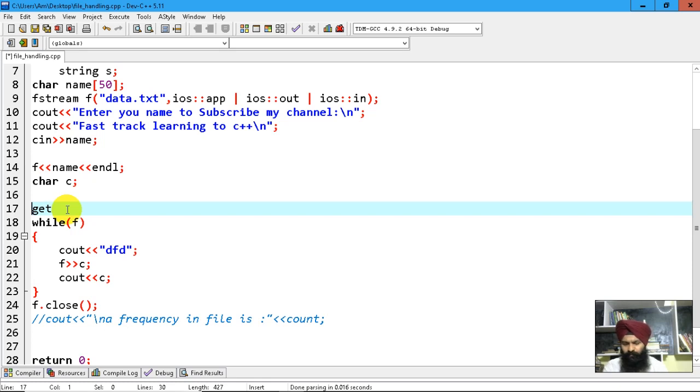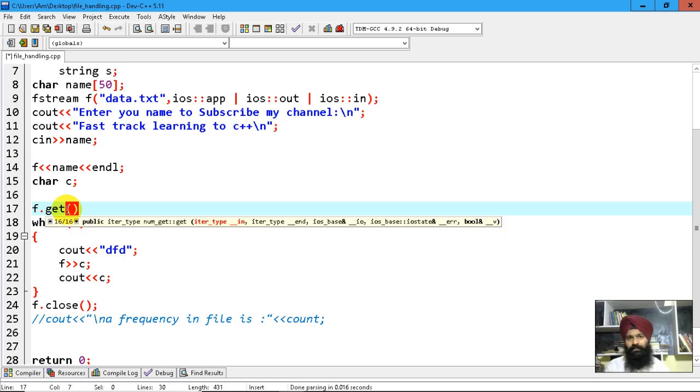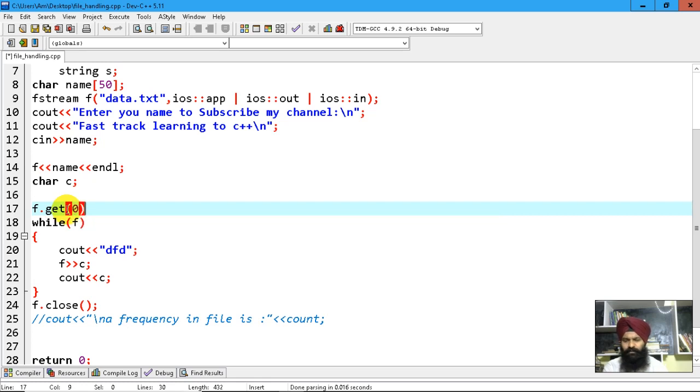Get pointer: f dot get pointer with this file stream. I'm setting it to 0, which means the starting location. You can give some relative location, ios::beg to move it to the beginning. If you want to move it to the end, use ios::end, and the third is ios::cur, your current position. With these three, I can move my pointer, and you can use ios::beg plus 5, so you will now be pointing to the fifth location in your file. So you can use these notations.